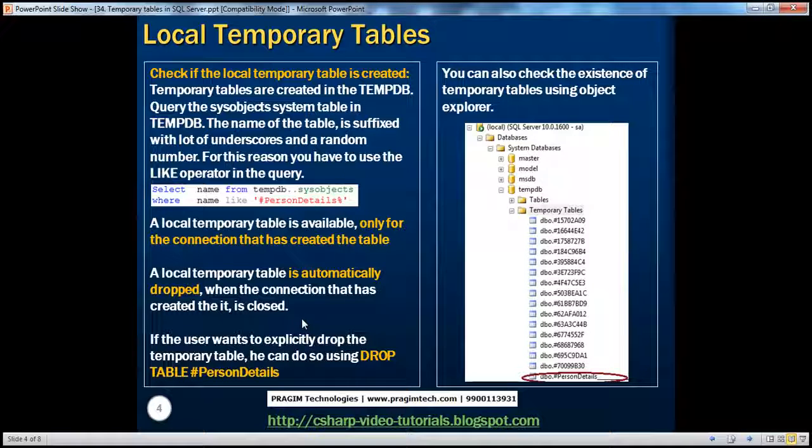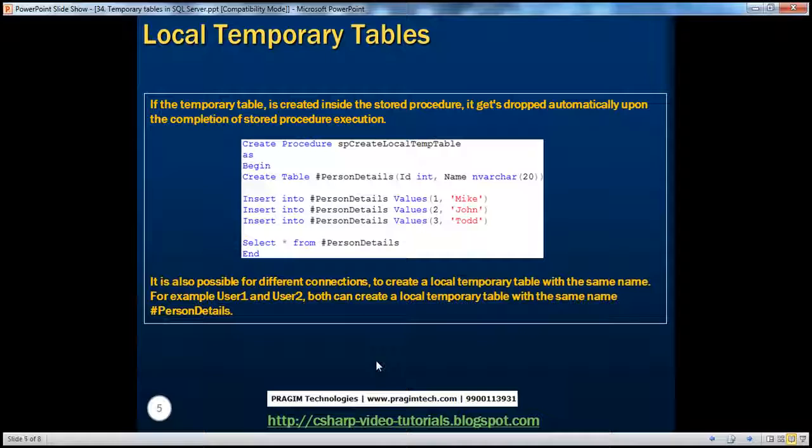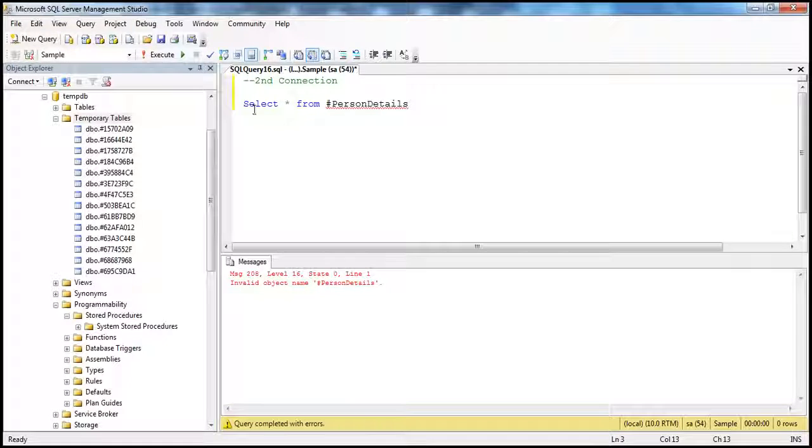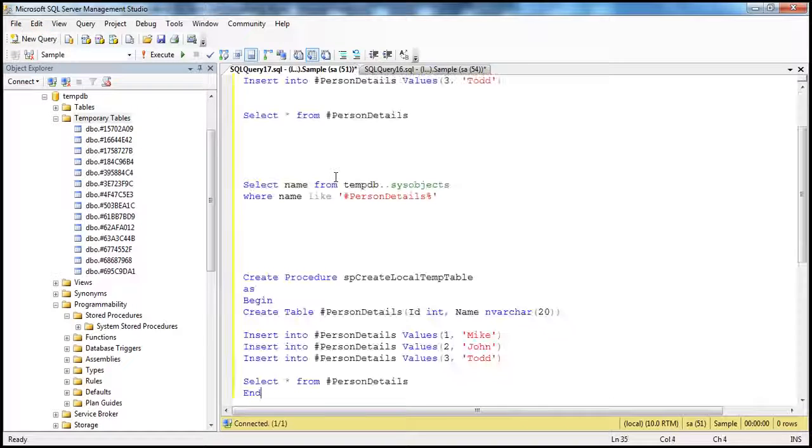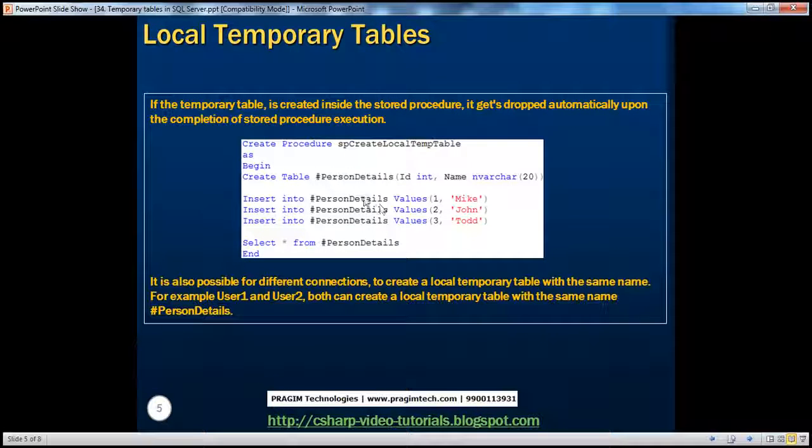Okay, now if the user wants to explicitly drop the temporary table, he can also do that at any time using the drop table and the local temporary table name. It will automatically drop that. Okay, now another important point to keep in mind is that if you create a temporary table as part of a stored procedure, then that temporary table gets dropped automatically upon the completion of stored procedure execution.